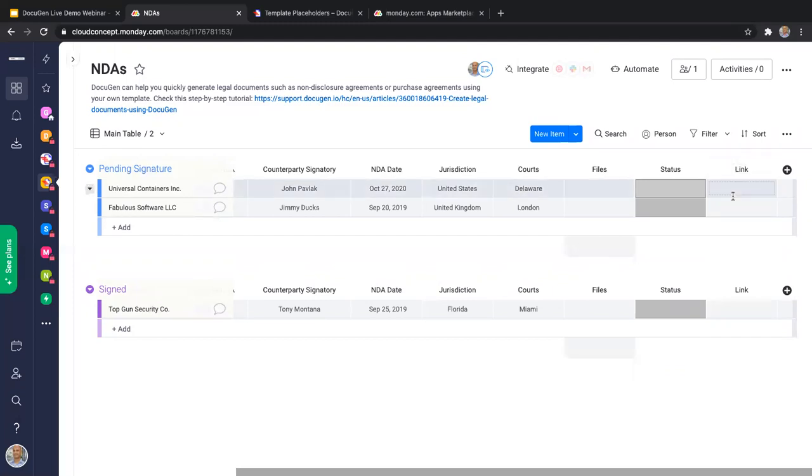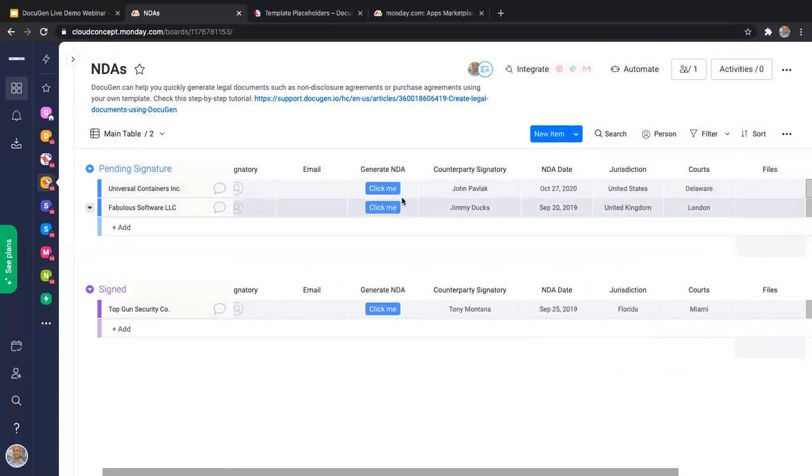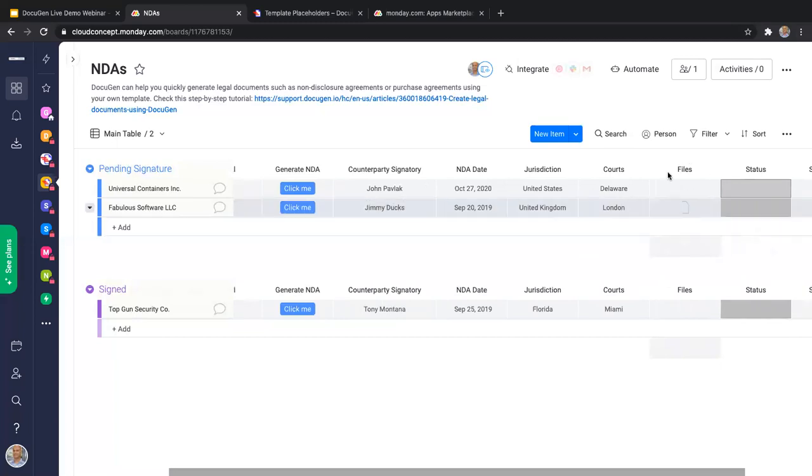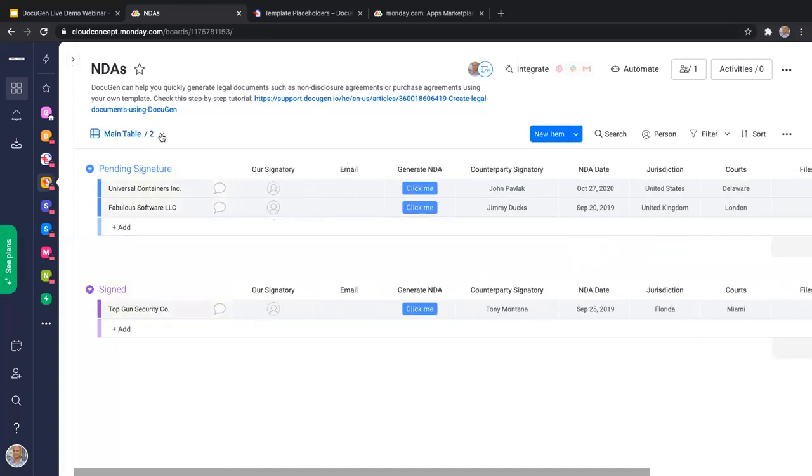And I can just keep it called as link or, let's say, signed doc. So now we have a simple board where I will have a button to generate the NDA. The NDA should be saved in the files column, and then depending on status, it would be sent to a recipient for e-signature. Now let's do that. Let's first add Dockagent to generate the document.